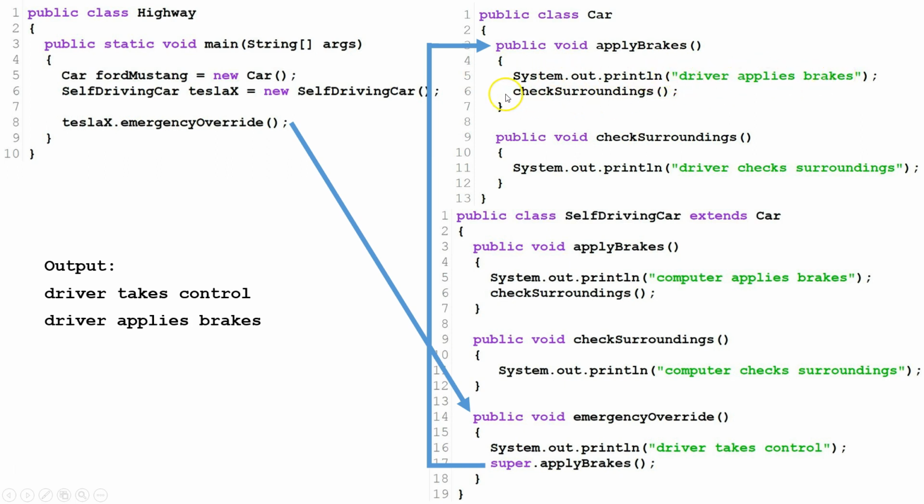This is the point where people usually get confused. They expect the call to checkSurroundings to call the method in the superclass Car. However, since teslaX is an instance of SelfDrivingCar, checkSurroundings is going to call the most recently overridden version of checkSurroundings. So it's going to call the version in SelfDrivingCar even though it's being called from the superclass. This only happens because teslaX is an instance of SelfDrivingCar and checkSurroundings has been overridden in SelfDrivingCar. So now we get "computer checks surroundings."